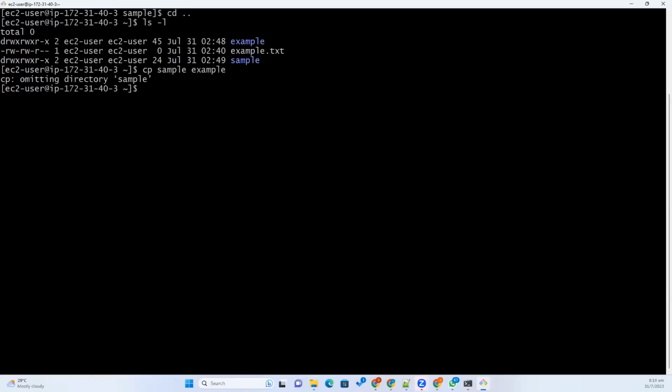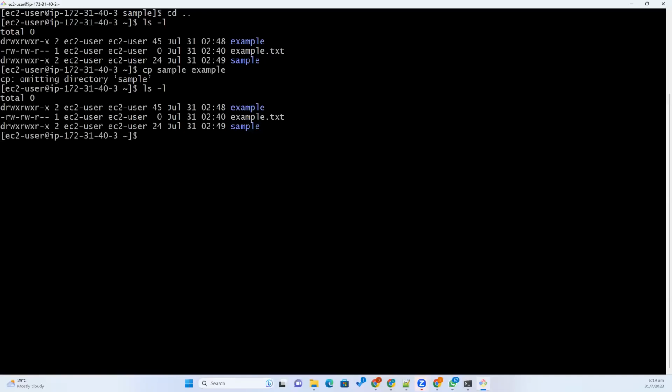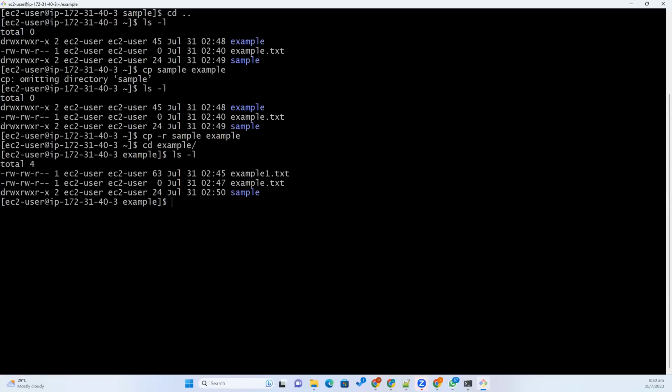So you are getting an error: omitting directory sample. Why? Because it has some files inside the sample directory. If you want to copy an entire directory, you need to give the option -r. It is recursive: cp -r sample example. So you need to tell the Linux cp command -r, recursive, copy everything inside this. Now you go inside the example directory. Your sample directory also exists. So this recursive -r option we use frequently.